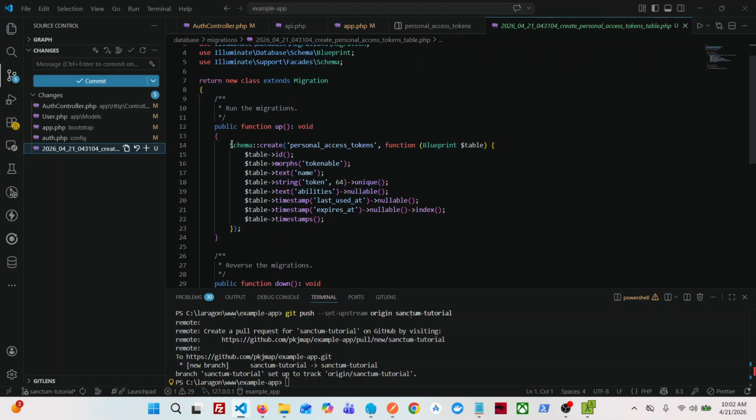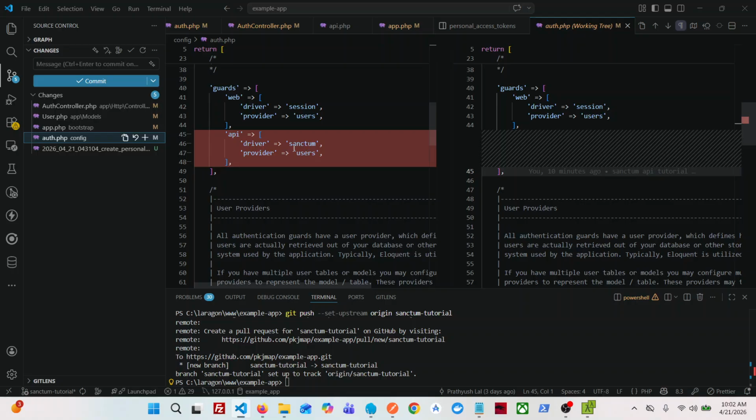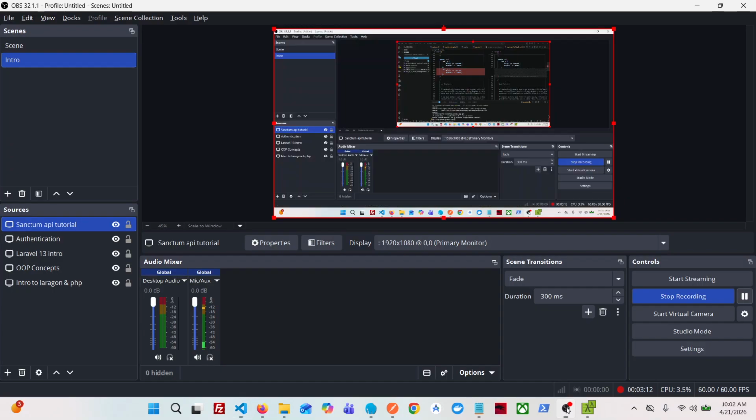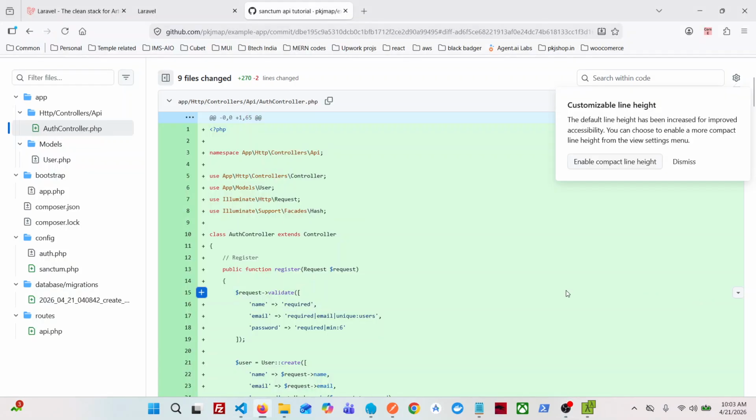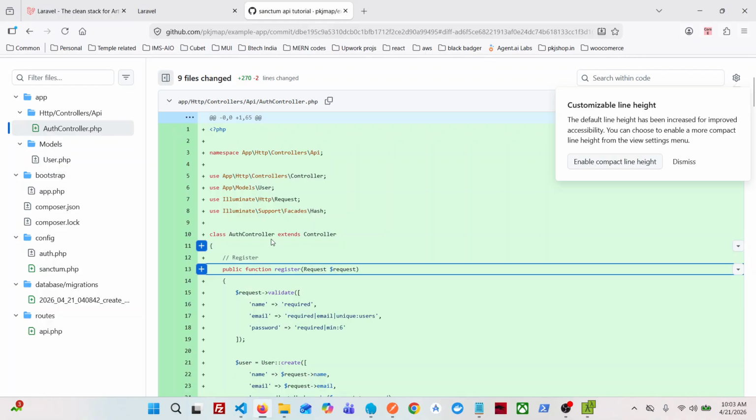Like the migration file, this is auto generated by the Sanctum installation, and also auth.php. In auth.php we need to write, one second. Yeah, I have already implemented Sanctum in our project. These files are the only ones changed to work with Laravel Sanctum.